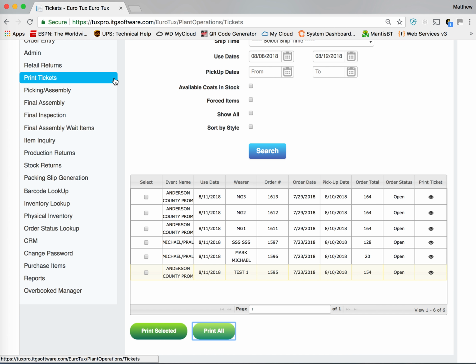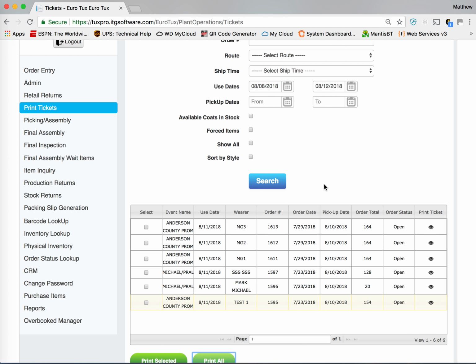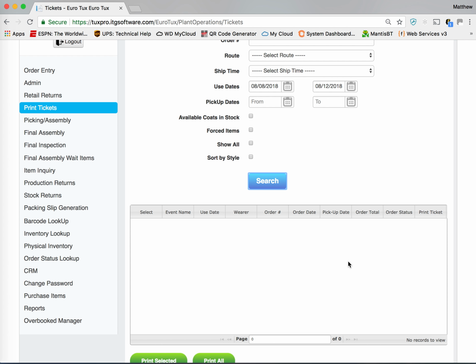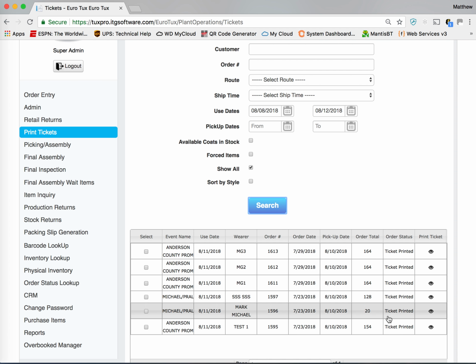If I was to click this show all here, or if I was to just go back and search this process one more time using the exact same features, nothing's going to display. But if I click the show all and searched it, then it will display them back again. So you can always go back and reprint them if you need to. That's a quick version of printing production tickets.